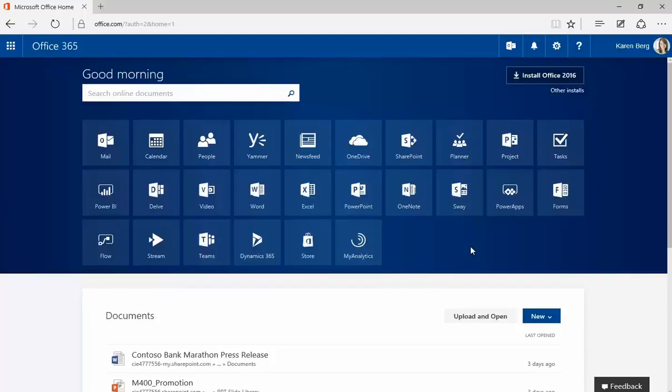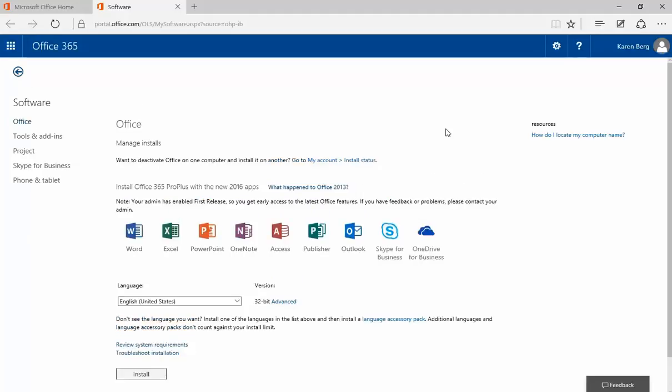on your desktop. So when we log into our Office 365 homepage, you may notice that there is a button up top here that says Install Office 2016. Before you click that button, however, let's go ahead and click on Other Installs. From here, you'll be able to manage installs on your devices.